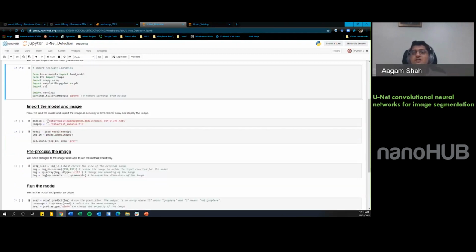Next, we define the path of the model, the file that we have. So here you can see we trained it on 99 epochs with an accuracy of 0.974 or 97.4%. This is a model that we trained earlier. We used 58 images and some data augmentation. So we generated some images of our own from those 58 images and then trained the model on that.